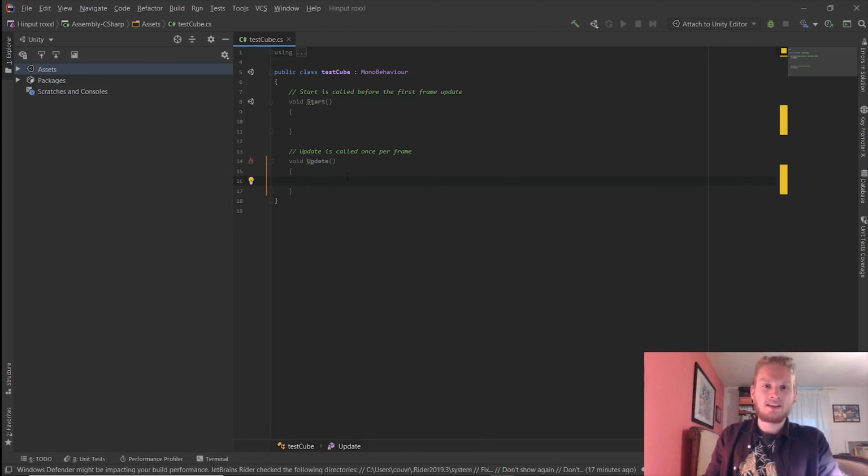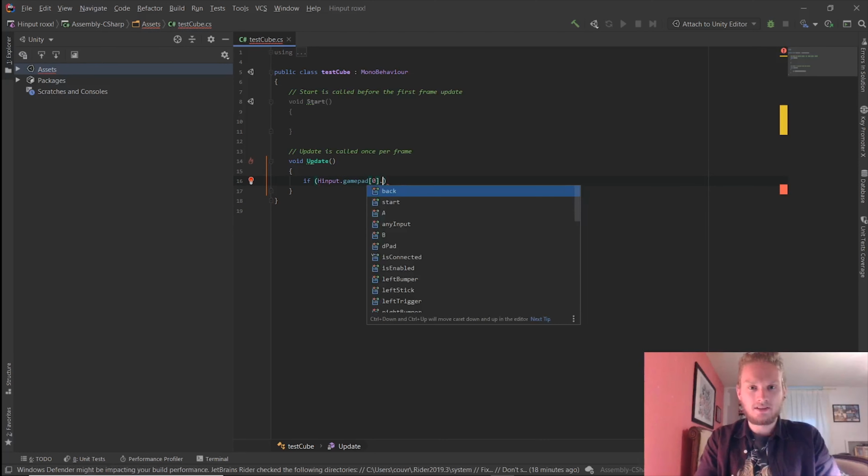In the update method, I'm going to write if Hinput.gamepad0.a. This is going to return true if A is pressed, and false if it's released. But it's not quite what I want. I would like to know if A has been pressed right this frame. To do that, I'm simply going to add .justPressed. This is going to be true for exactly one frame when I press A.